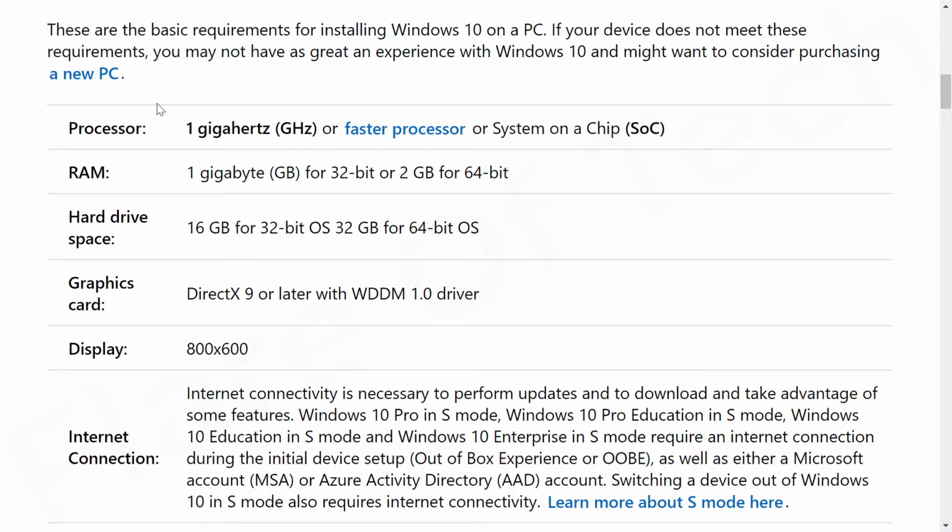So friends, here are the basic hardware system requirements that you will need in order to install Windows 10. When we talk about processor, you need a processor which is at least 1 gigahertz or faster in speed. As far as RAM is concerned, you need at least 1 GB if you are installing a 32-bit operating system, or 2 GB if you are installing a 64-bit operating system.